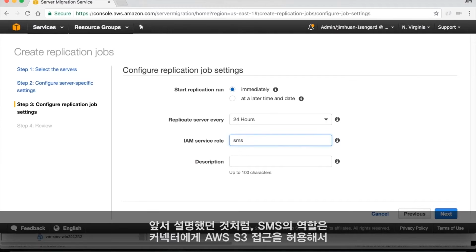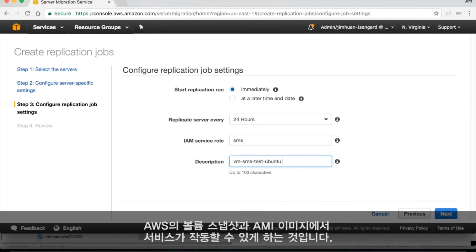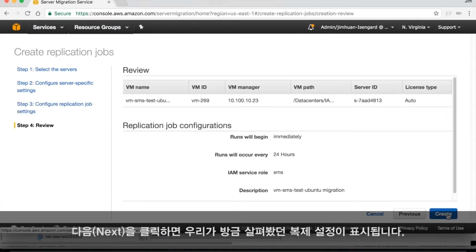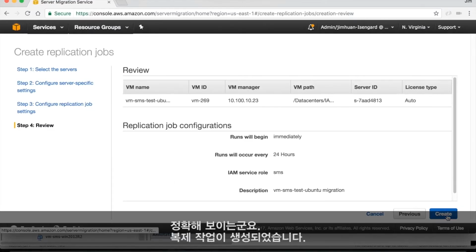As explained earlier, the SMS role is for granting the connectors access to AWS S3, letting the service operate on the volume snapshots and AMI image in AWS. Click Next to review the replication setup we just went through. It looks correct. We create this replication job.